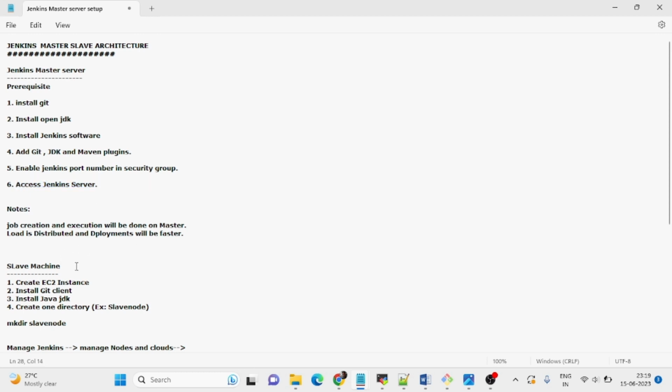Next, we will create one slave machine. For that, one EC2 instance is required, we have to install git, and again install Java. In the slave machine, there is no need of Jenkins installation. We only have to install Jenkins on the master machine, because the Jenkins master will provide the jobs, and for executing the jobs we require Java. So the Jenkins master will create the jobs and assign them to slave servers. The Jenkins slave machine's task is to execute the jobs.